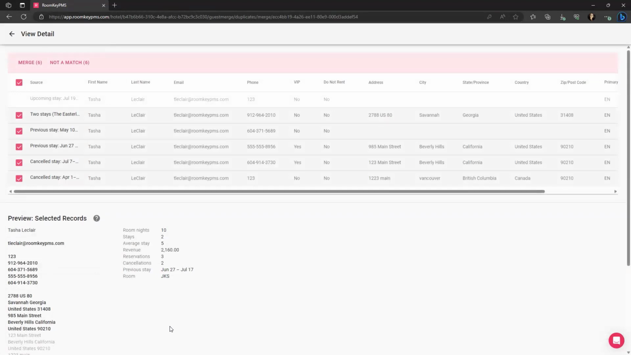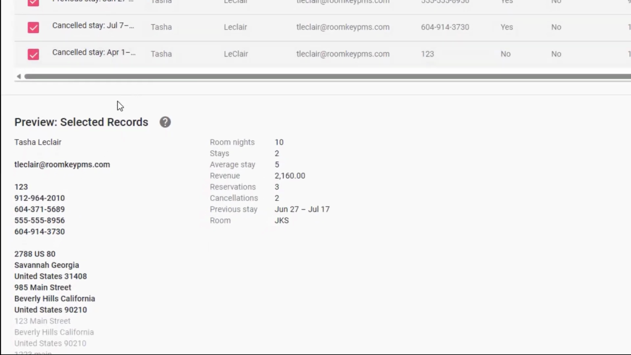And this is going to expand. So it shows me in the top portion of the screen a grid of all 6 of those profiles. Now, below that grid, it shows me a preview of what the merged profile, the master profile, will end up looking like at the end of the merge process. So I can go through here and verify these details; it'll show as Tasha LeClaire.